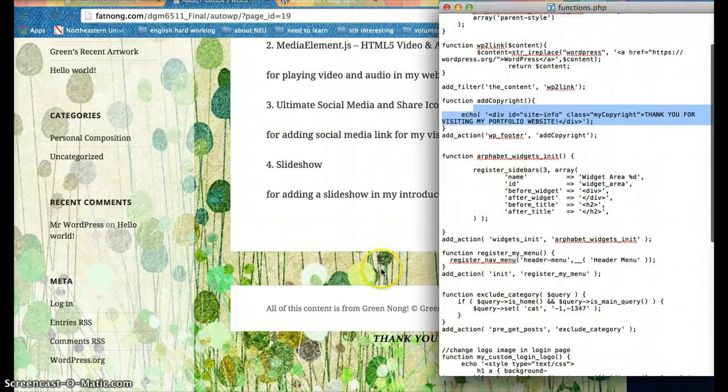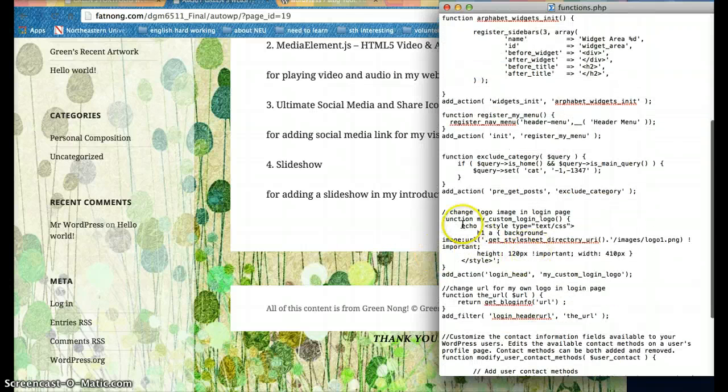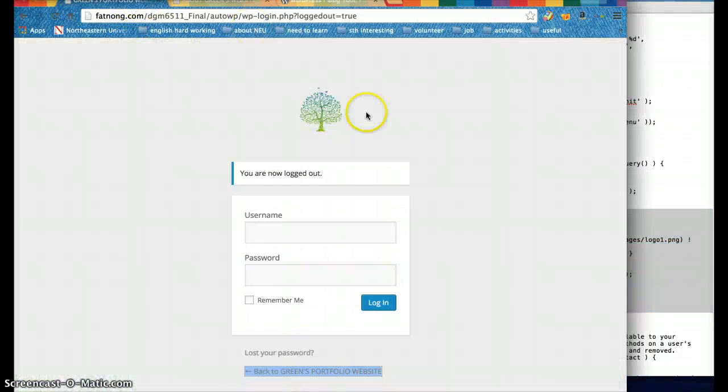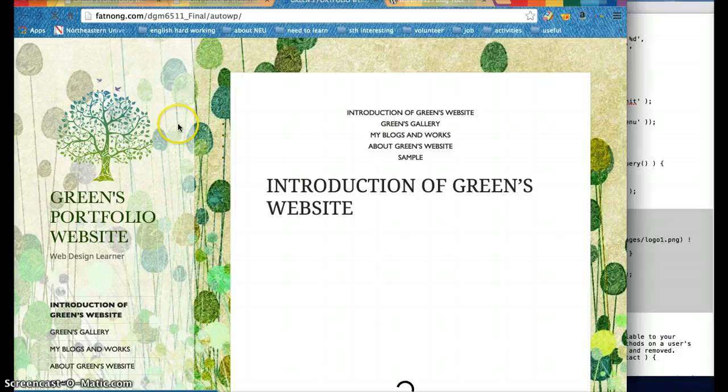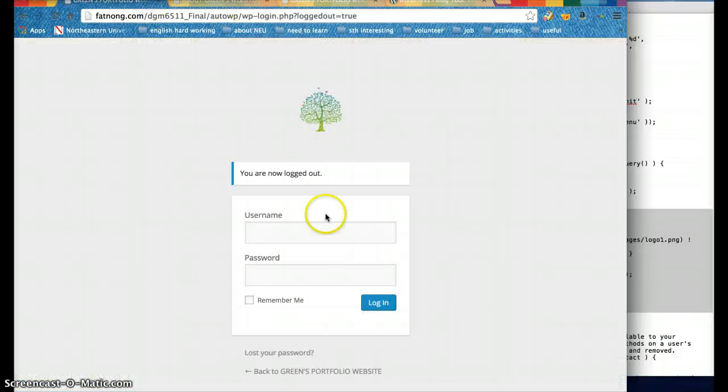The third one I did is changing the logo image in my login page, and also changing the URL for my logo in the login page. As you can see here in the login page, I have my own logo, and if I press it, it will link to my portfolio website. Now let's log in.